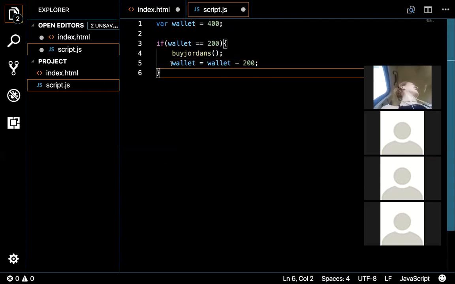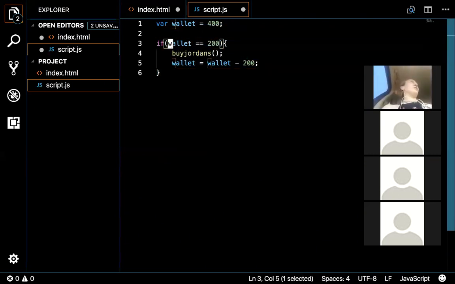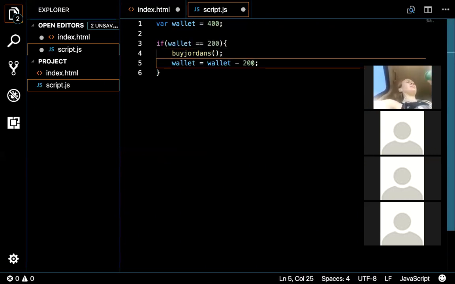So if we run this command again, wallet is $200. Is wallet equivalent to $200? Yes. Then we're going to subtract another $200. Now we're left with $0 because we bought two pairs of Jordans. So is wallet equal to 200? No, it's not, because now it's equal to 0, so we can't buy it.